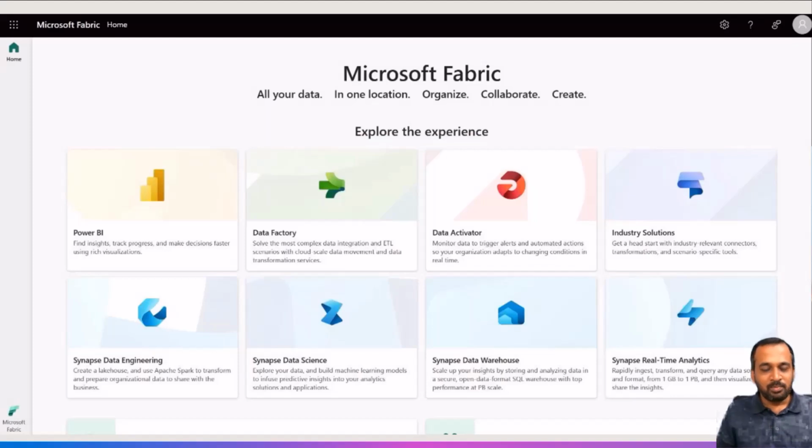So this is the look and feel of the Microsoft Fabric home, where you can see the multiple workloads here. These are all the default workloads which come from Microsoft Fabric: Power BI, Data Factory, Data Activator, and Synapse Data Engineering, Synapse Data Science, Synapse Data Warehouse, and Synapse Real-Time Analytics.